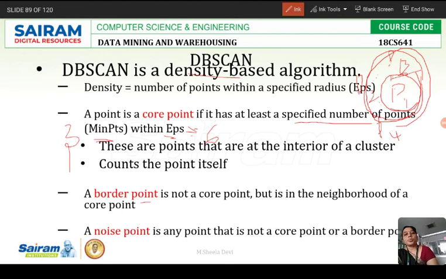Now what is a border point? A border point cannot be a core point, but it is in the neighborhood of a core point. If you check P2, P3 and P4, they are in the neighborhood of the core point. Check this P2. If I make a circle for P2's radius, we will assume that this is 3 centimeter. In this radius of P2, I am not finding any other points.